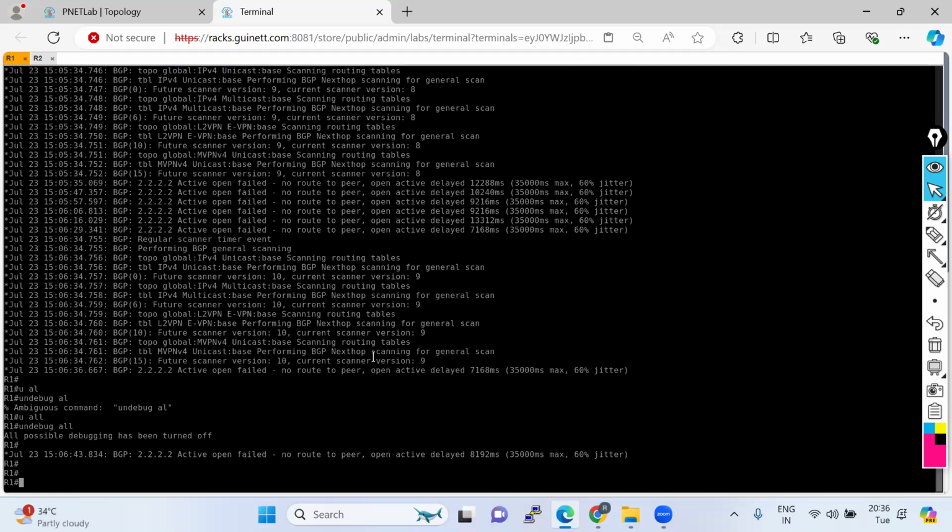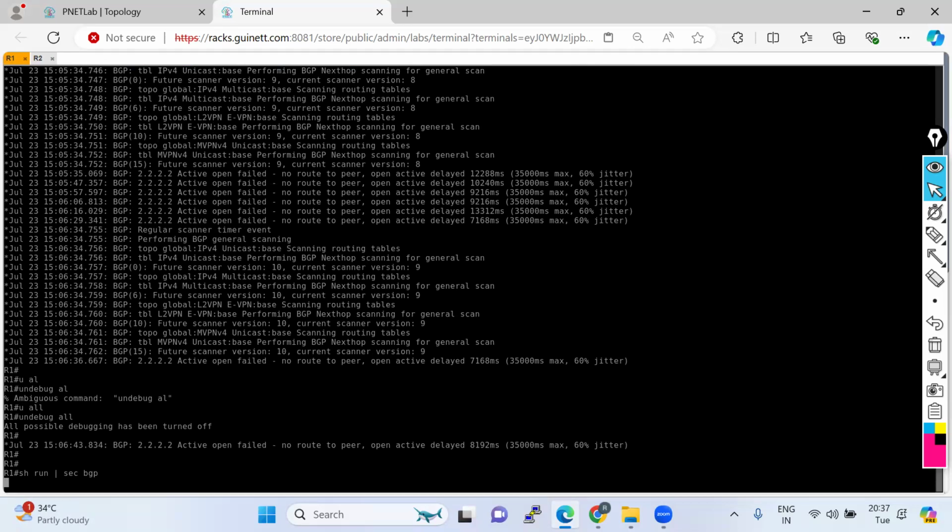So there is another command when you are going to build the BGP relationship with the loopback address. You just have to use another command, and this command is very important.